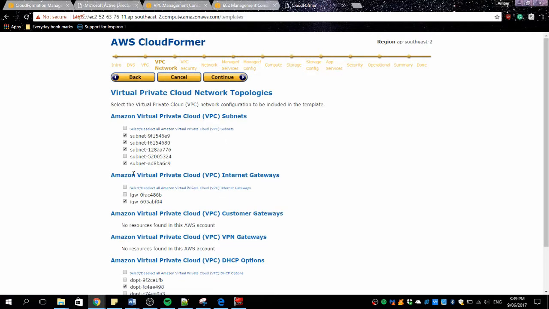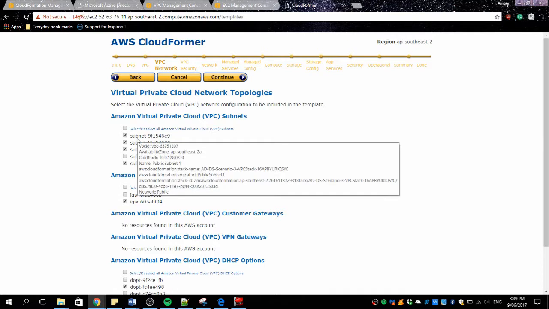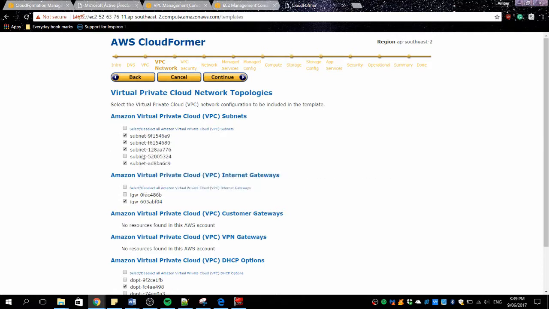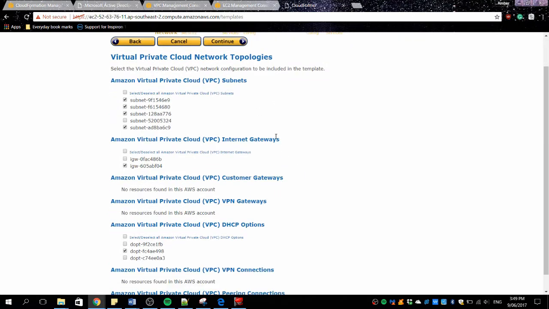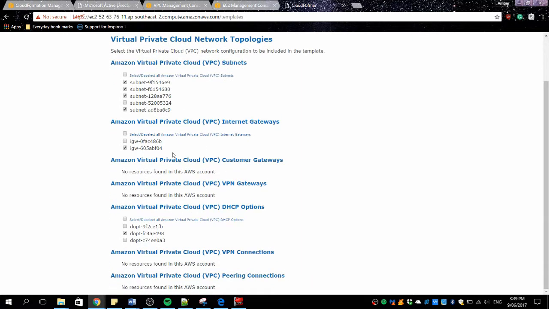And we need those. We're gonna select those 4 subnet groups, and we're gonna just need 1 internet gateway. Now here is where I originally selected 2, but when I created my script I realized that was wrong, so I had to delete that off. So we're just gonna go with 1.